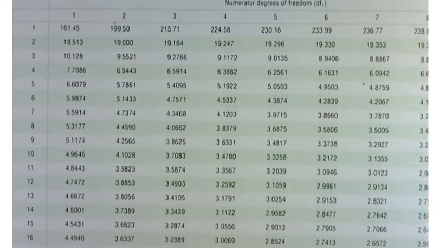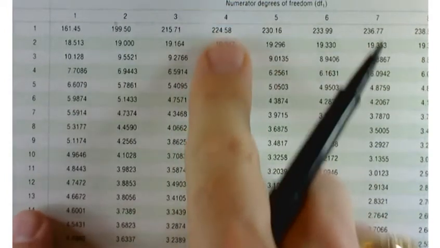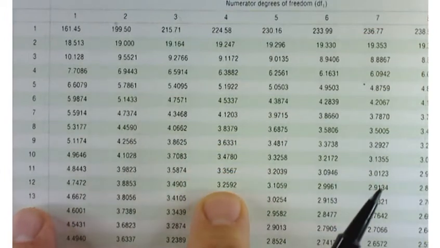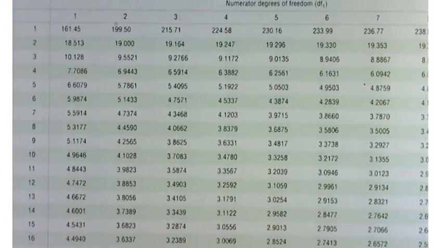So what are you getting? Good. 3.2592, so 4 here and then down to 12. 3.2592.